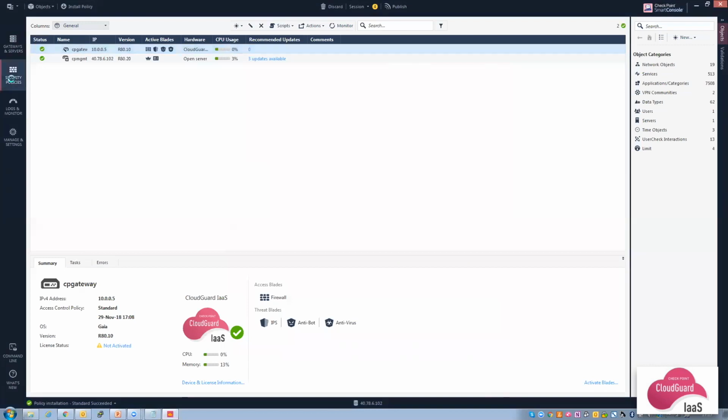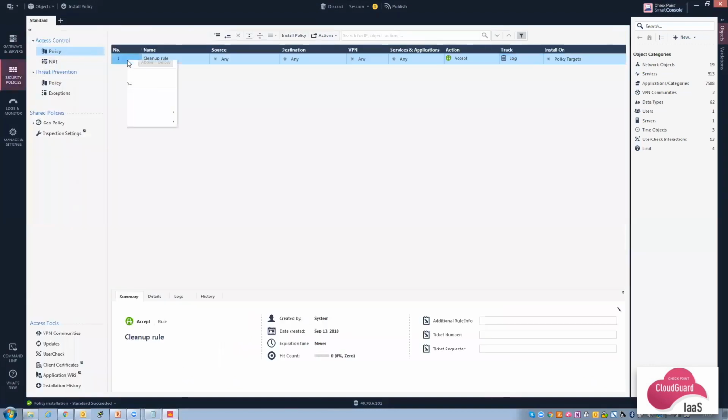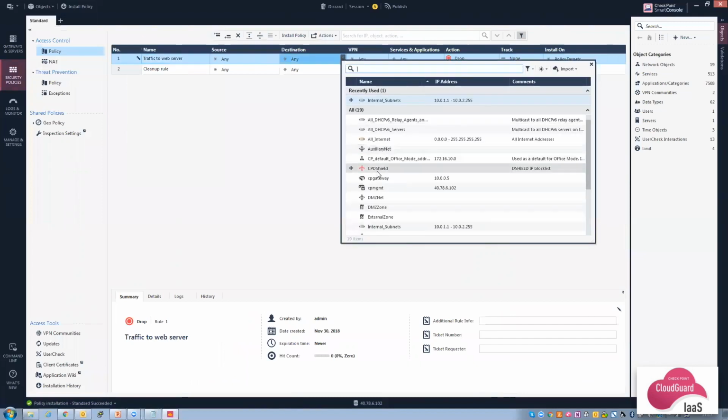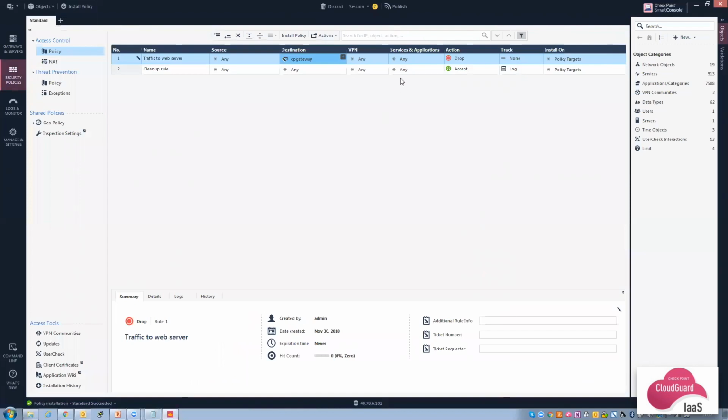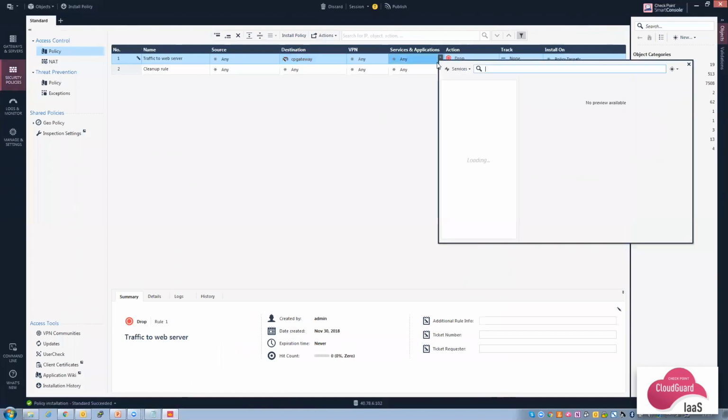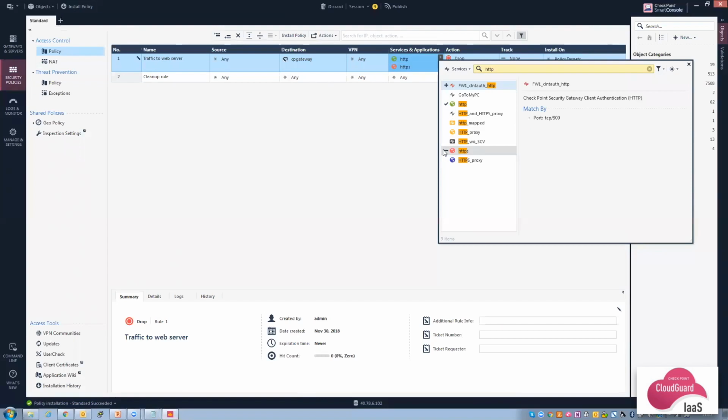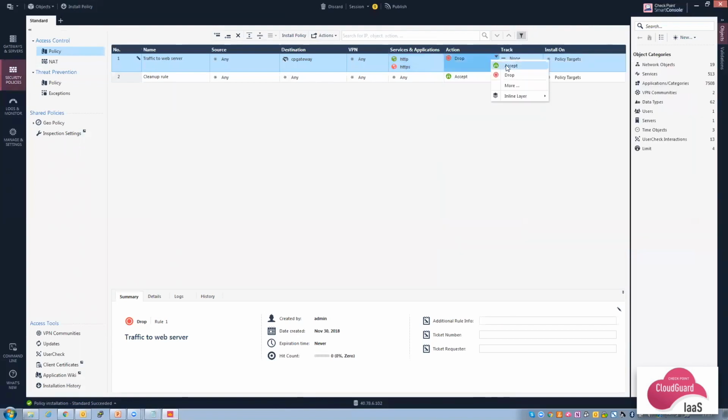Next, we're going to update the security policy. So we're going to create a rule above this. We'll call it traffic to web server. Source is going to be any. Destination, however, is going to be the Checkpoint gateway. Services, HTTP, and we're going to do HTTPS. We'll change the action to accept, and we'll log.